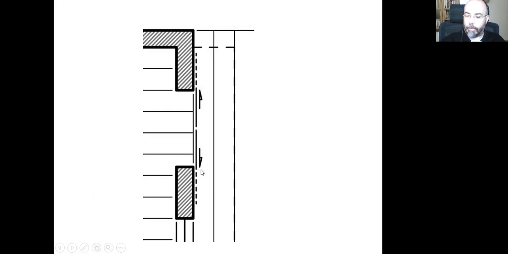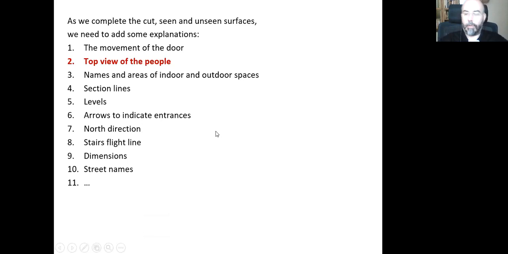I can indicate them by using small arrows and dashed lines. This is how the door will be positioned once it's opened. And another one towards here. Of course, it doesn't have to move like this. It can move like that or like that. So I need to draw how it moves, express how it moves.